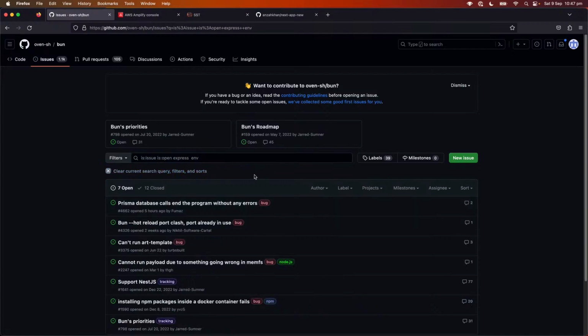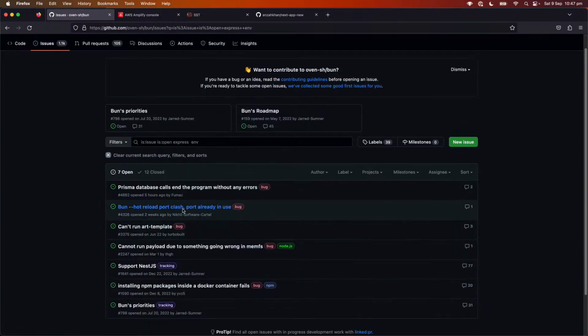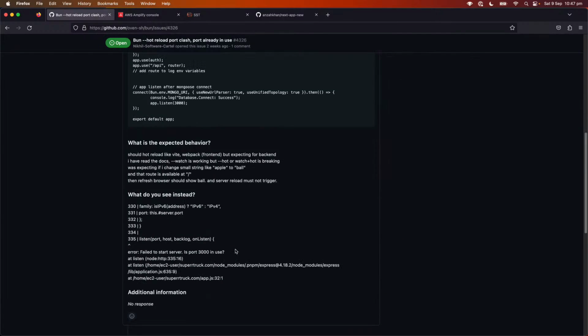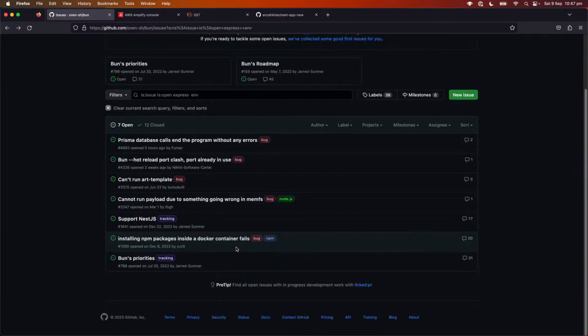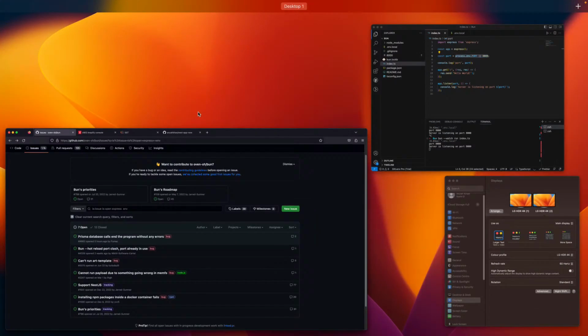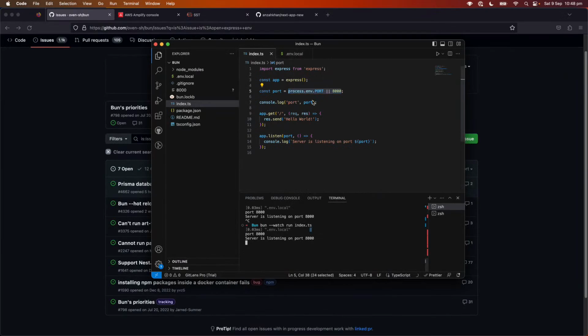Env. Some clashing, support for NextJS. Already in use. Alright, anyways. Overall, most other than the env, I think it's pretty fast in terms of installing packages. I don't see any issues using this other than the env.